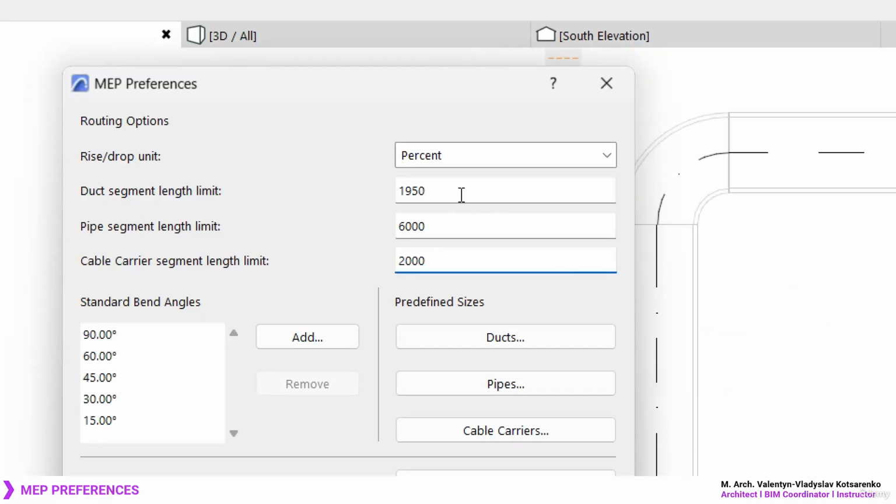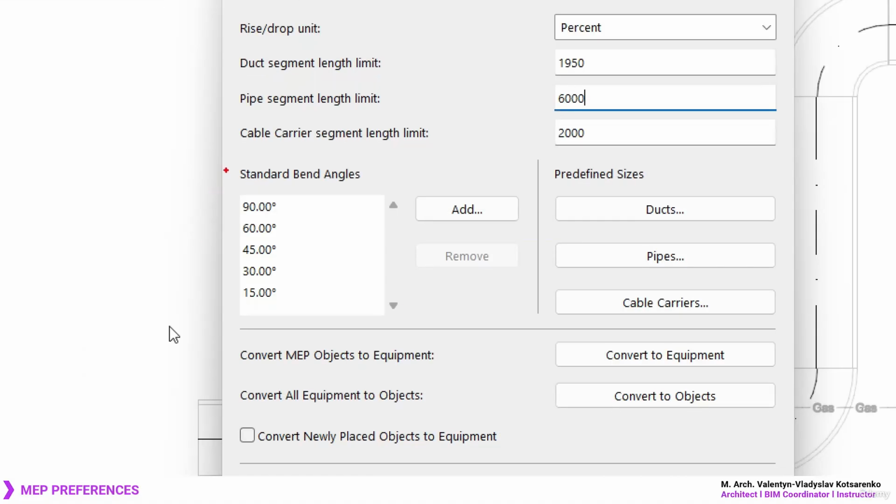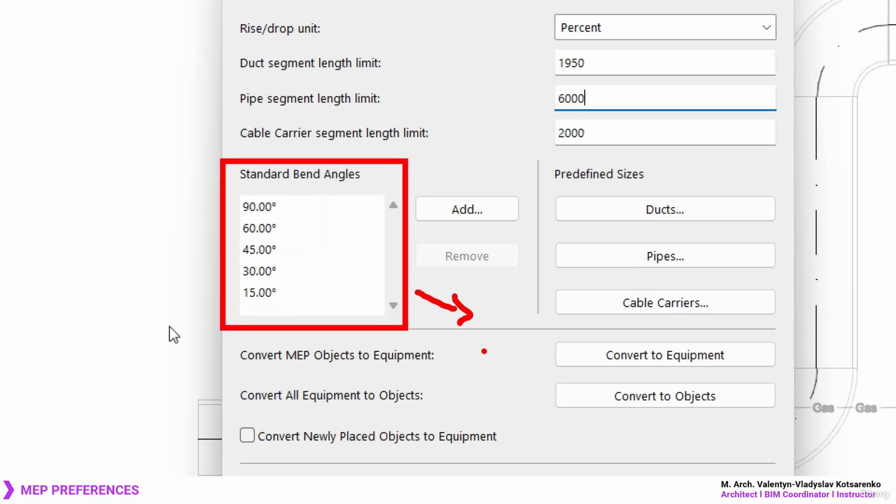So pretty much this is going to define how it's going to divide the segments into different types of pipes and how much the pipe is going to measure at its limit. Then you got the standard bend angles. This is pretty much how your elbows are going to be positioned.